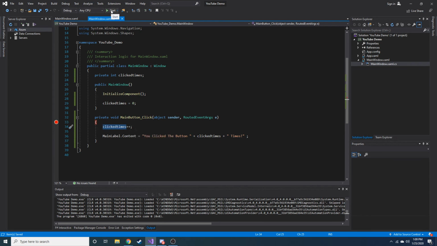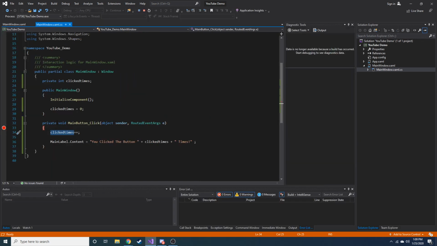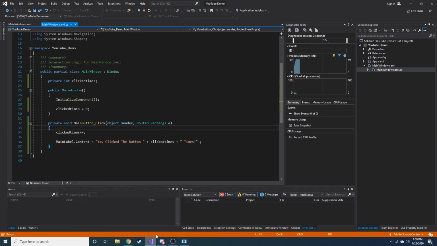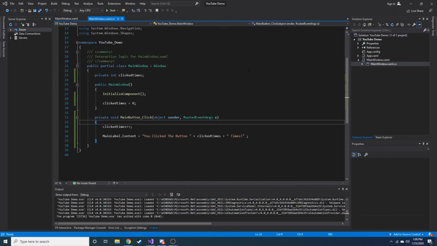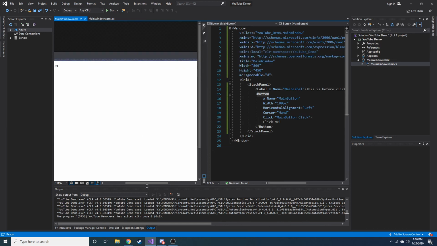Let's go ahead and see if that works. And let's remove the breakpoint so it doesn't stop each time. You click the button one time, two times, three times, four times, five times, six times. And you can see I can continue to click and it'll continue to increment, just as we expected. Awesome. So now we wrote our first kind of event and worked with our first part of the code behind.